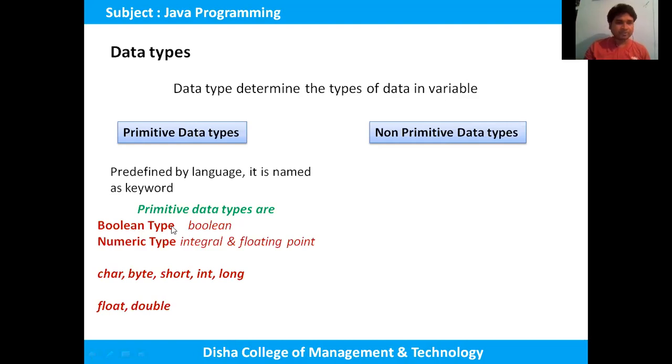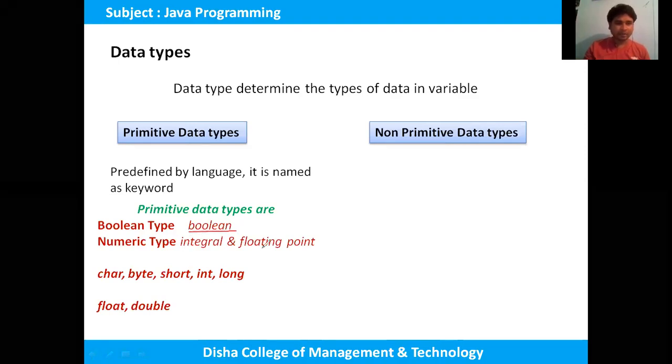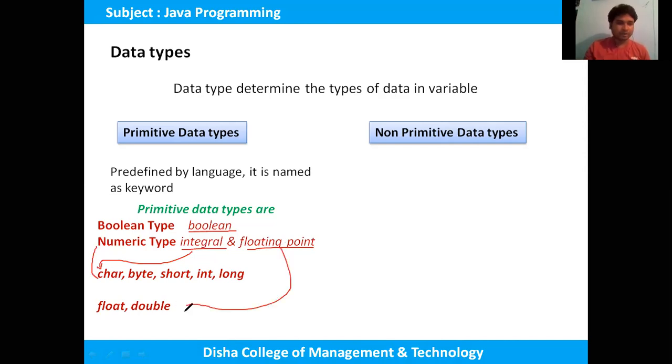Boolean data types deal with Boolean values, and numeric data types deal with integral and floating point values. Again, the integral types are character, byte, short, int, long, and the floating point data types are float and double.